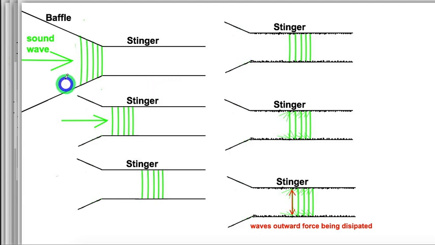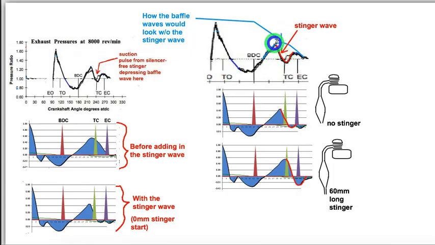So what happens with the stinger wave is that the sound waves come to the end of the baffle, they go into the stinger, and then when it gets right here, it goes, wow, complete dissipation immediately, and so you get a strong return suction wave. But this is happening too soon. When I added that option into the program, this red graph right here is showing the stinger wave, modifying the baffle wave. But look where it starts, right around transfer closing.